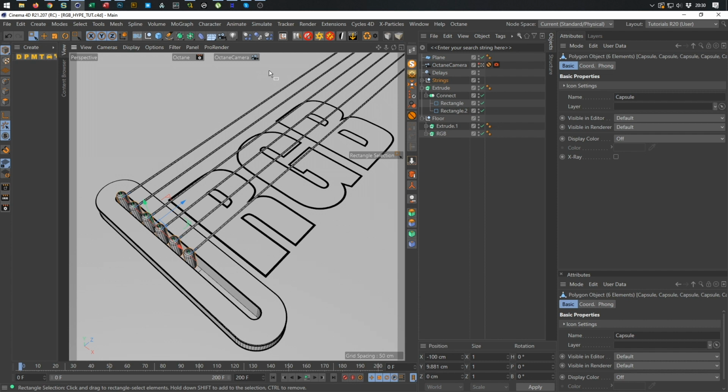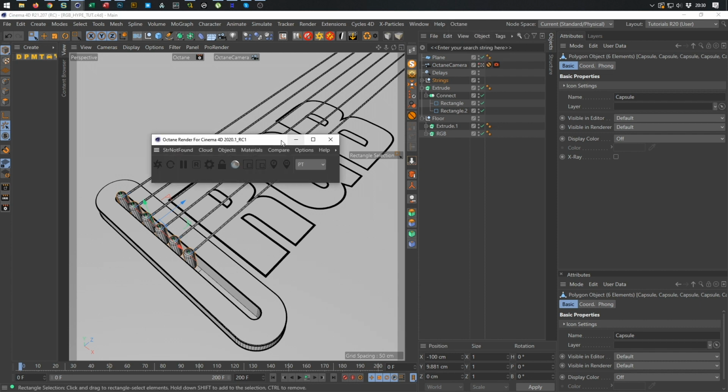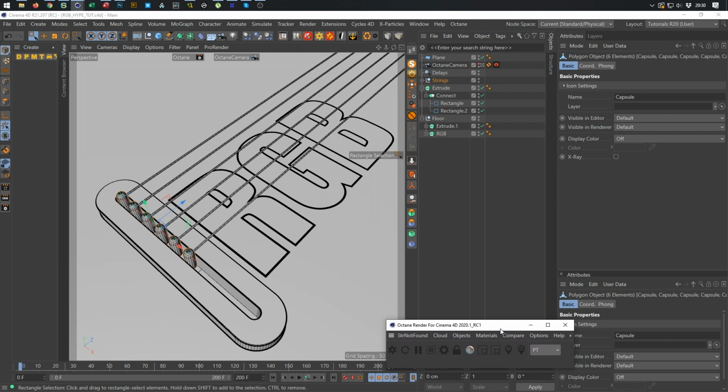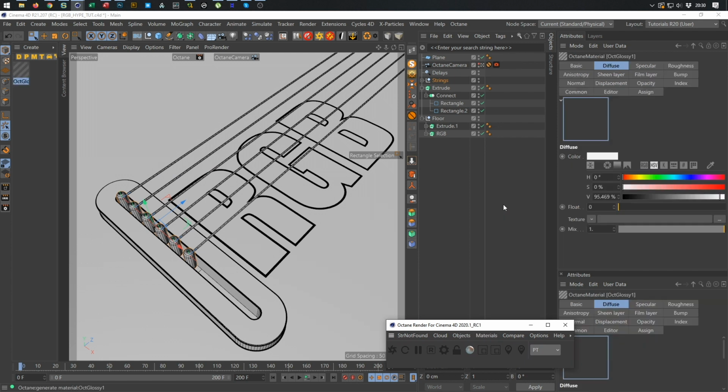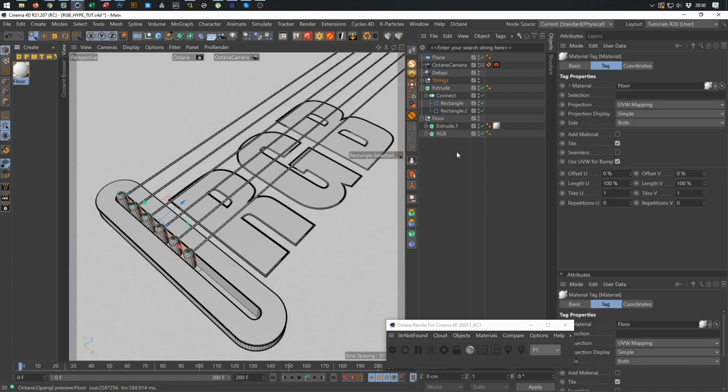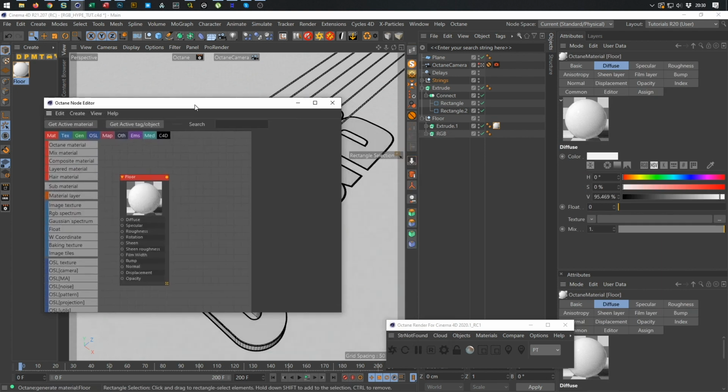Now let's start with some materials. So I need Octane dialog. A simple diffuse material, glossy material, not diffuse for the floor. That's always the same, we know it meanwhile, so bring this on the extrude here, and let's see what we can make it first. A little darker, of course.